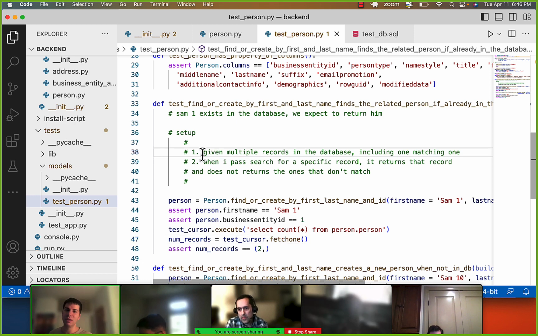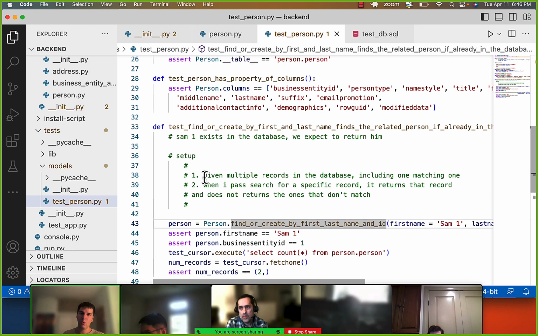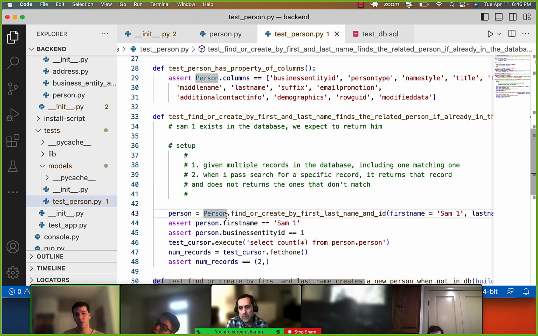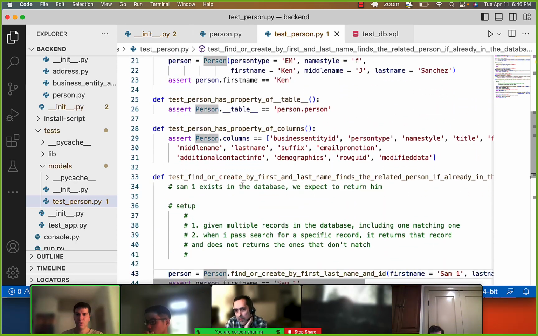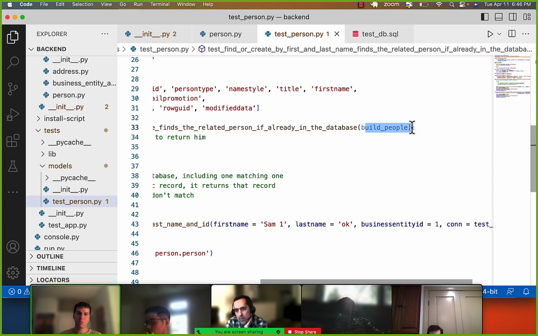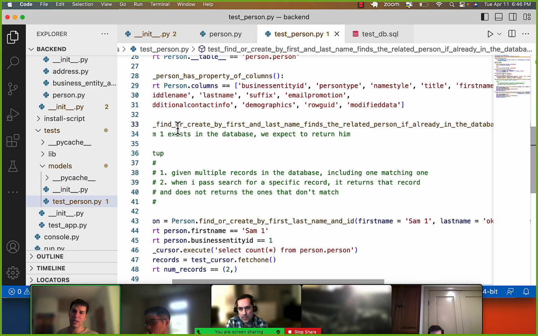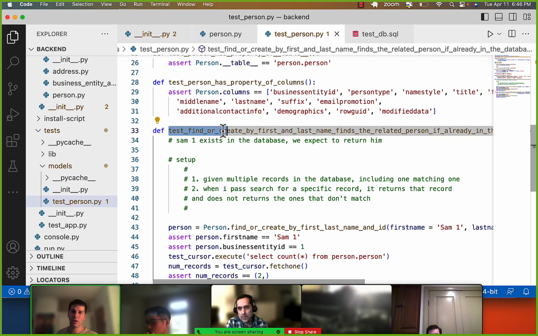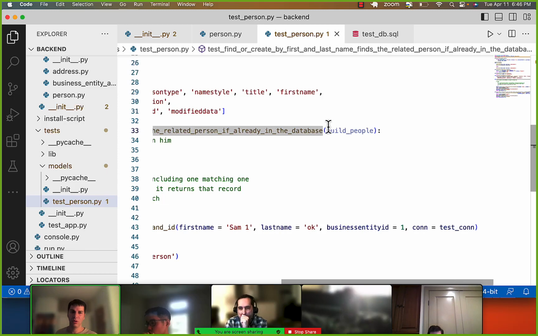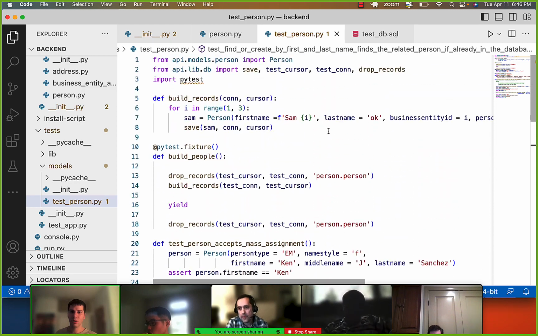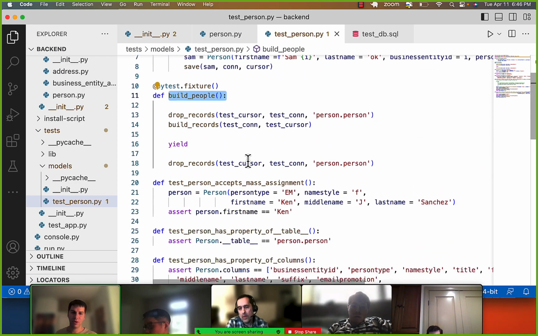So what does that mean? That means that before calling this method, we need to insert some people that match the criteria and some people that do not in the database. So how do we do that? Well, that's where you have this build people. This is our fixture. And you know that this is our fixture because it's an argument passed through the test, passed through this line, not down in the body of the test, but actually here. So PyTest will see this, then it will look for a fixture that has that name.